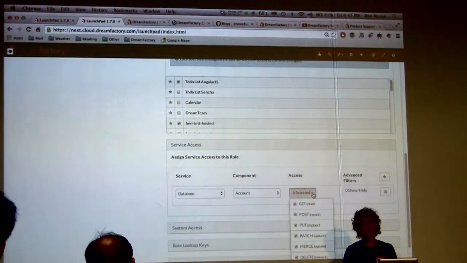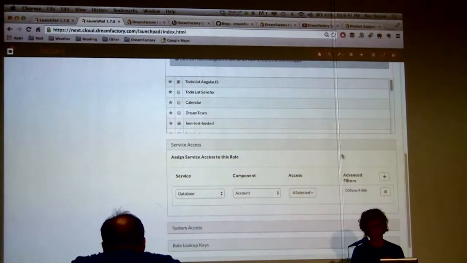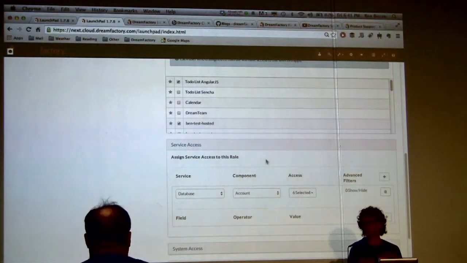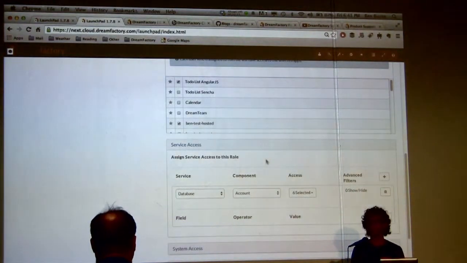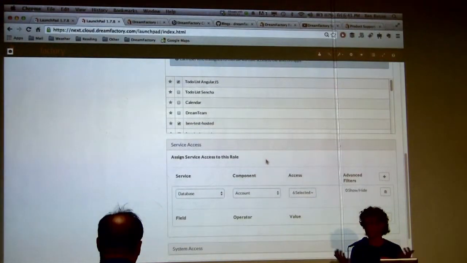Often what you want to do, though, is you want to lock down the records within a table. So we support server-side filters, we call it, which is the ability to go down and actually add more advanced filters, so based on any business rule. So a common one is only let users creating records read, update, and delete those records, right? That's a simple one.